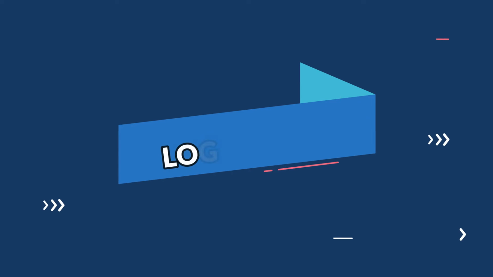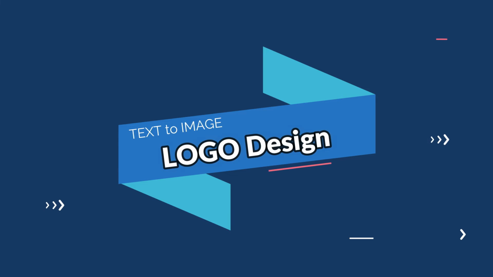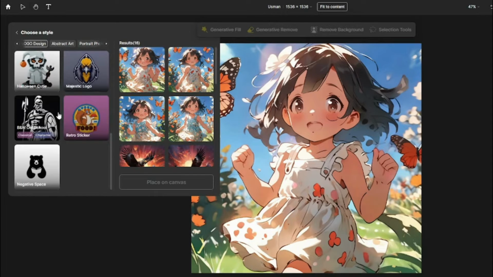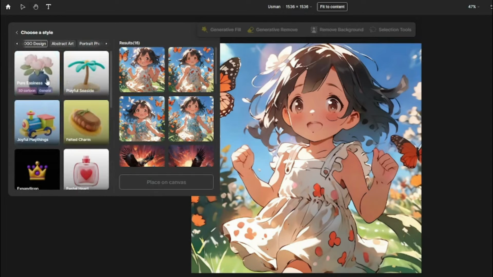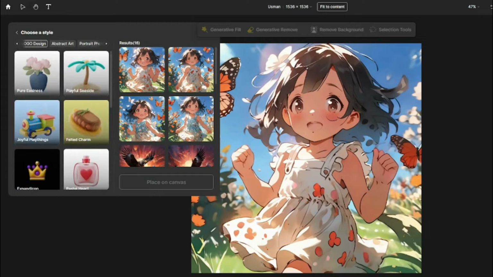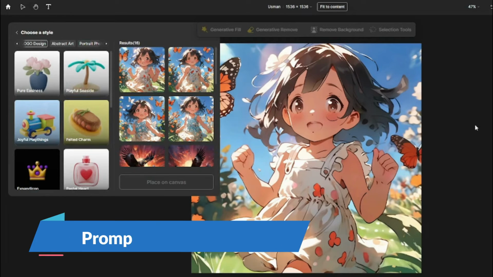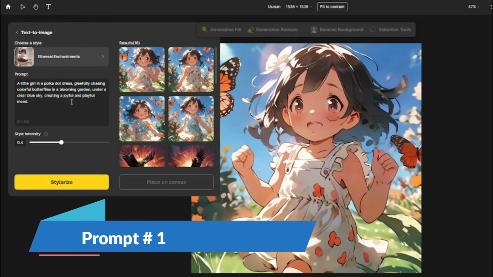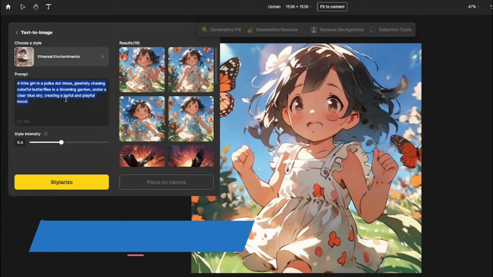All right, so now we're gonna go ahead and jump to our next style option, which is logo design. And in that, you can see we have different variations of which logo you want to create, which look really, really interesting, you guys. So first of all, for logo design, I'm gonna go ahead and type in my prompt. Then I'm gonna go ahead and choose the style, like what I want that to be.